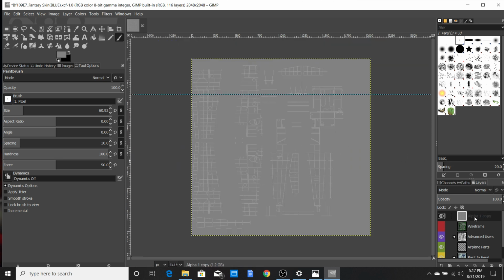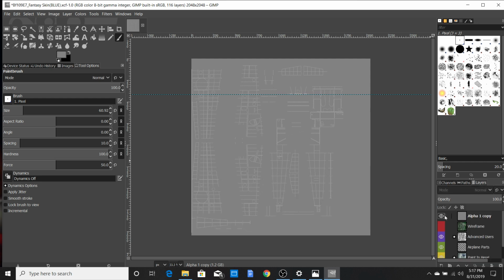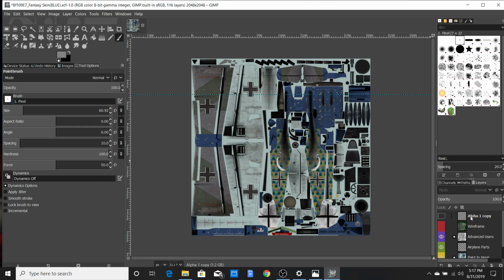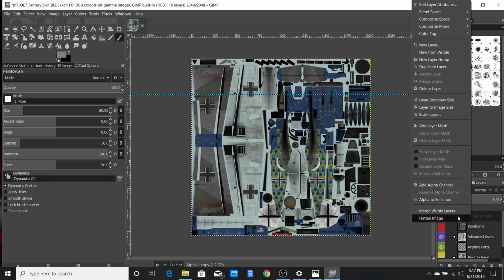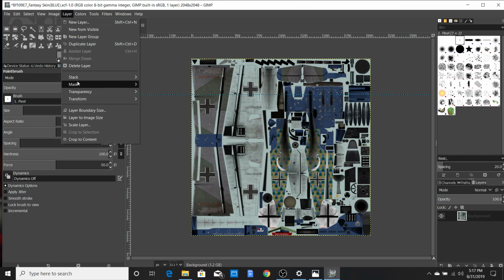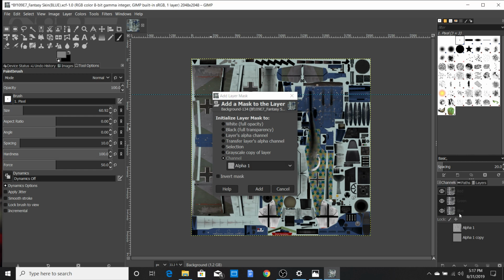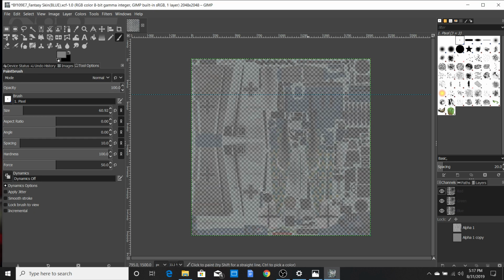So now we're going to take this, go to channels, and drop it in there. Now we're gonna flatten the image, of course. Then we're gonna go to layers, mask, and layer mask. And we want to make sure that we select the correct one. For one copy. Then we go add. It's added.